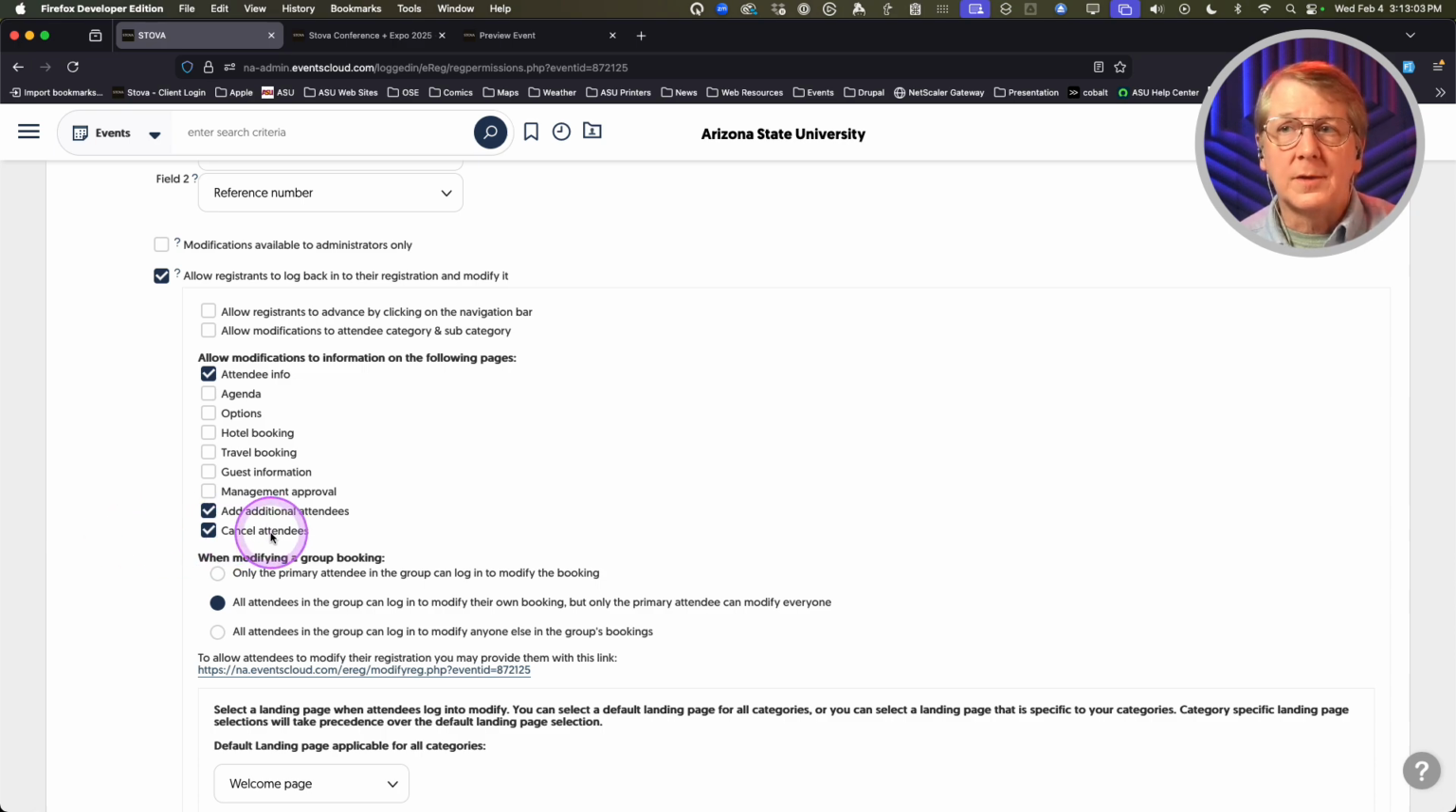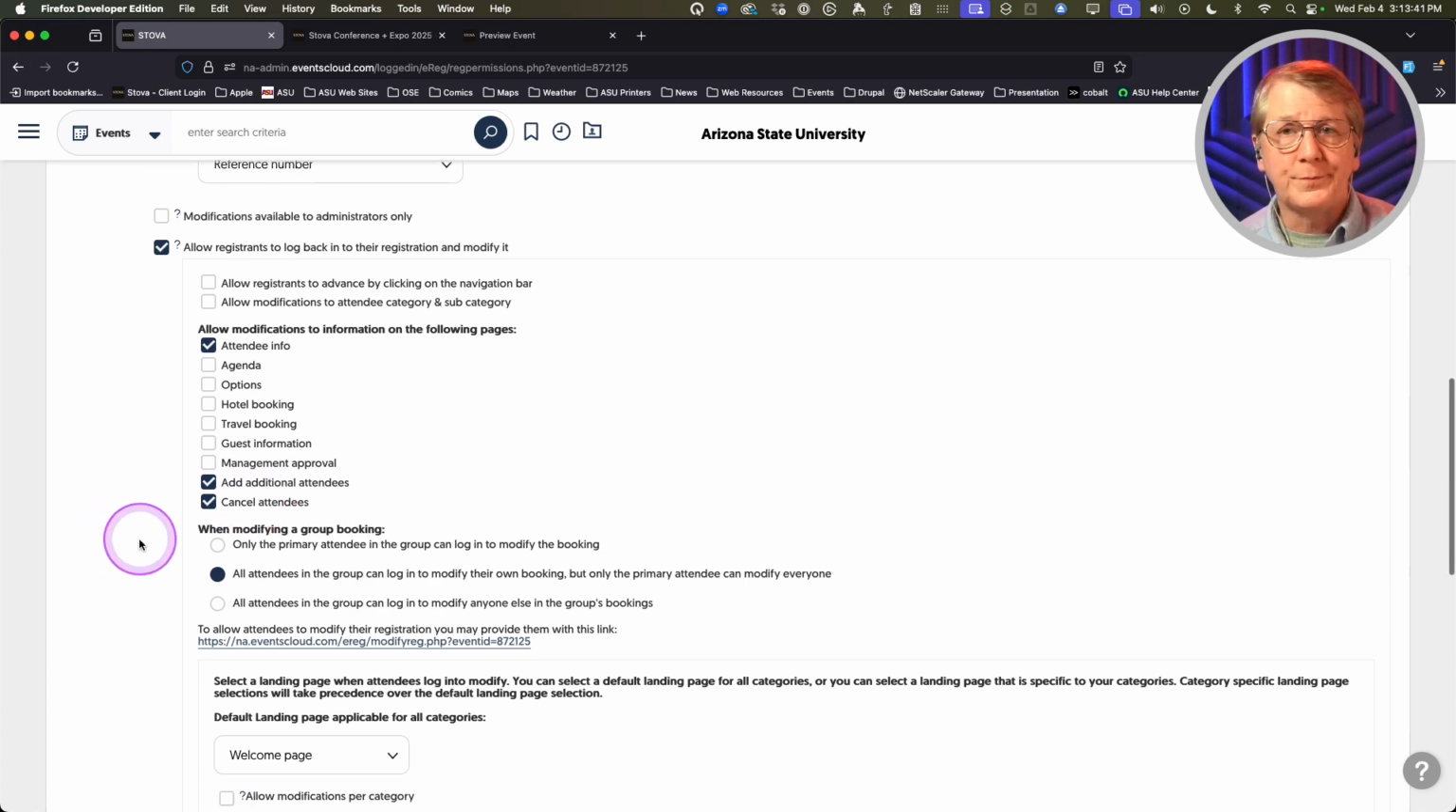One word about canceling attendees or their registrations: if you have a paid event and you're allowing your attendees to cancel, while they will cancel, the system will not automatically refund the money. Refunds are always done in a different system called Quick Pay, not through Stova itself. This is really for tracking purposes. So if you do enable this, don't think your work is done about giving refunds. No, there's more steps for you to do. So be aware of that if you use that feature.